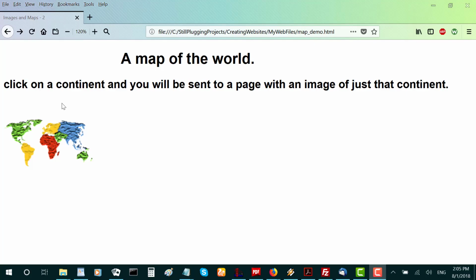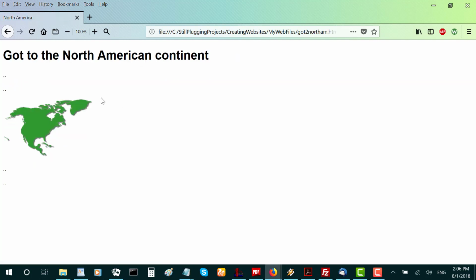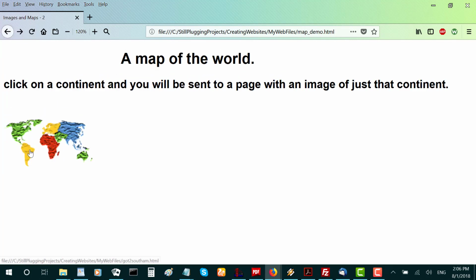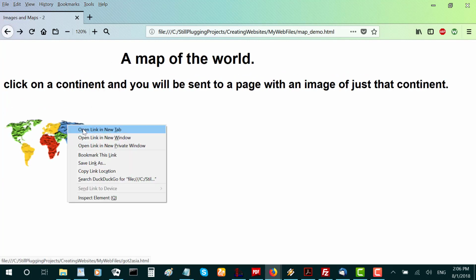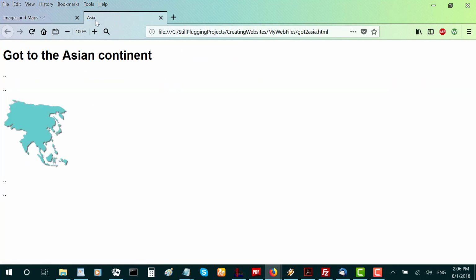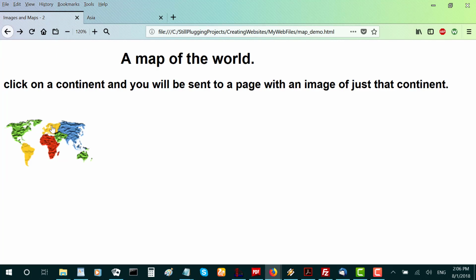So here's an image, a map of the world with the color-coded continents. And it's been mapped so that each continent is an area that's mapped to a different page. For example, we go over here and click on it, and we go to an enlargement with just that continent in it. And over here, we go to South America, for example, and you can right-click and open in a different tab. Notice that when your cursor passes over each area, it changes from an arrow to a pointing hand. That's a clue for you.